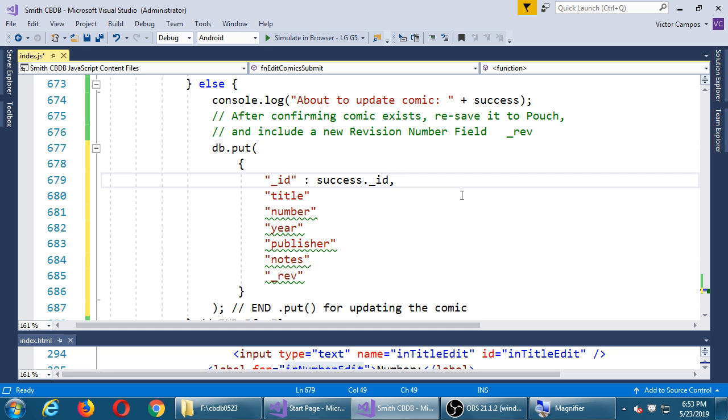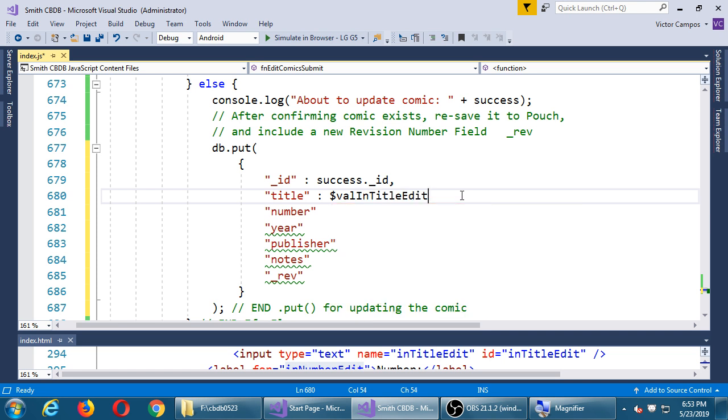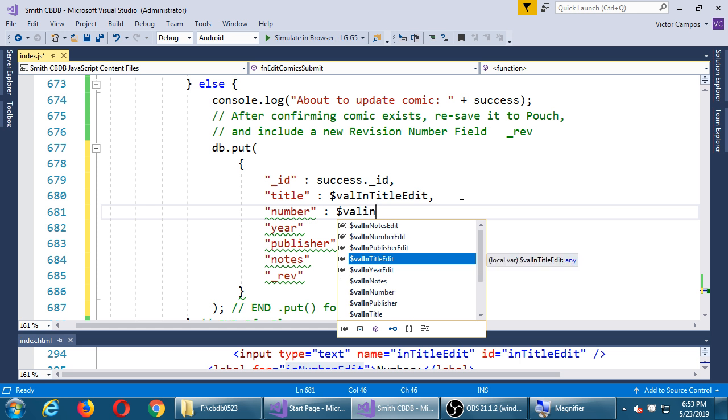We're dealing with a particular comic, the same one by the same ID. We're going to reinsert it. And then the title is what they just typed right now, of val in title, and the colon of val in number.